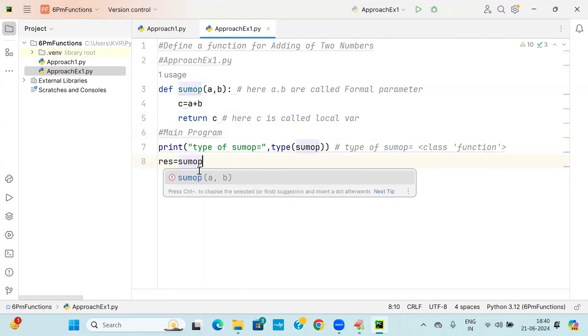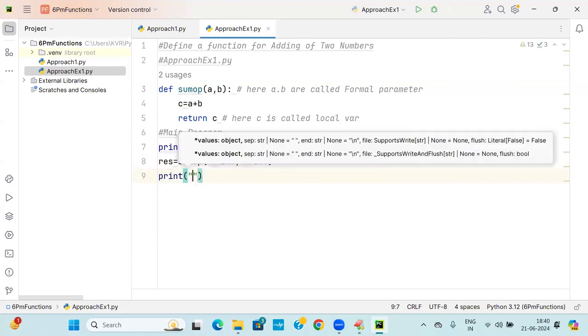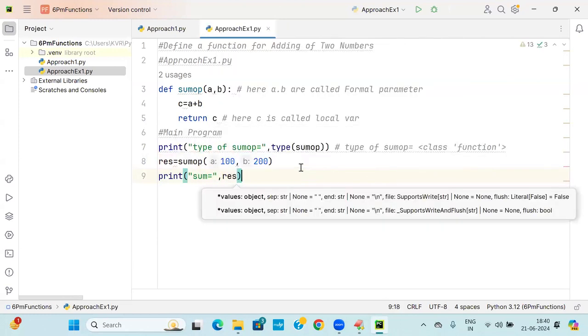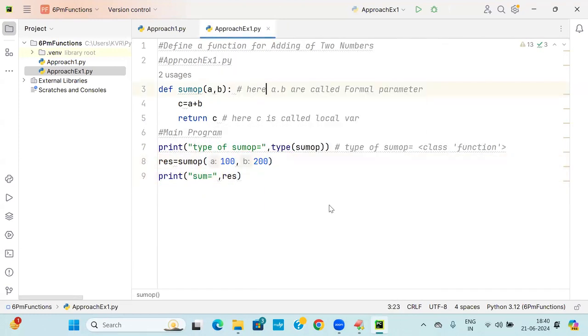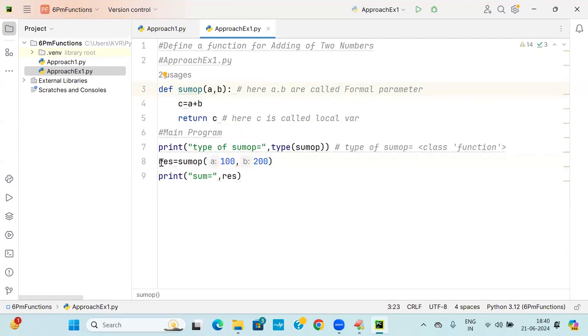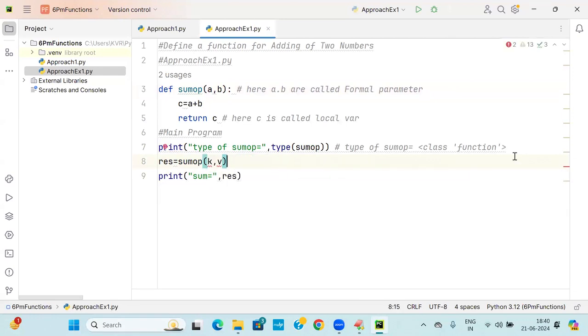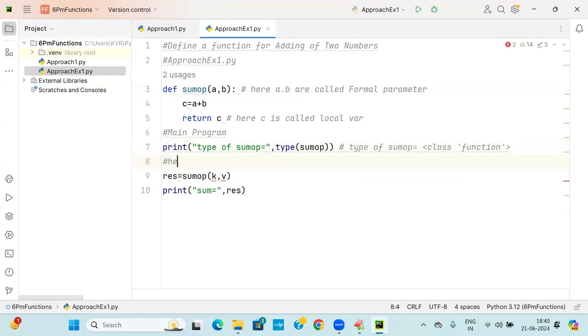RES is equal to sumop of 100 comma 200. And I'll print my result. Print of what? Here I will write sum comma what? RES. Yes, here I'm writing sum is equal to. In general, I never take fixed values. Now see students, for my satisfaction, I will write it here: k comma v. What are the k comma v? Values. Get two values from where? Keyboard. Come on.